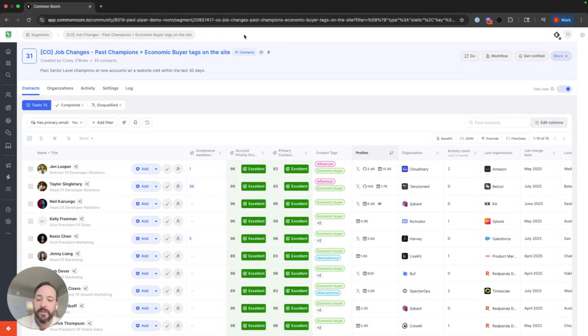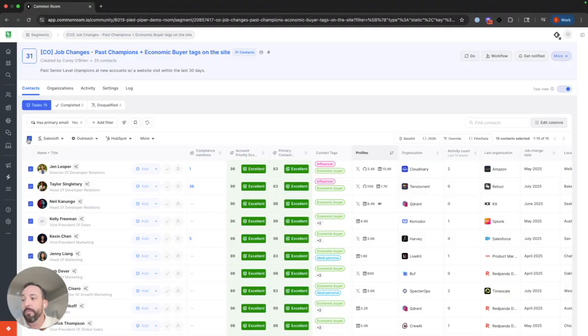Now, what you'll notice in order to activate on some of these pieces, so great, I see a bunch of high intent folks. What do I do with them? You'll notice these add to Outreach buttons here that show up directly on this page. Now, there's a few things that I can control here. So I can go in bulk if I wanted to, and I could say I'm going to add all of these folks to a sequence because I deem them important enough to add to a very specific sequence based on the signals that I'm seeing. Or maybe I just want to add them to Outreach in general.